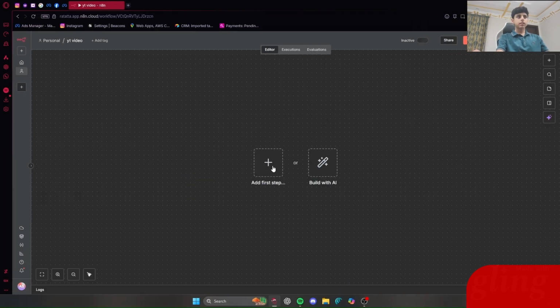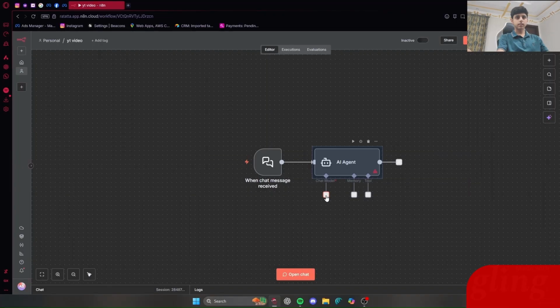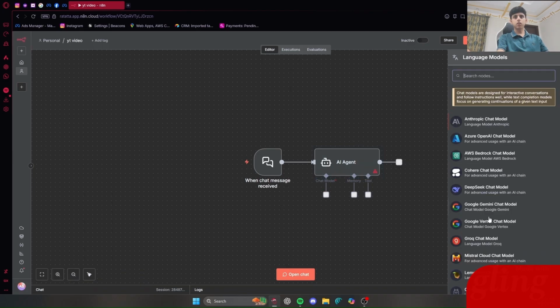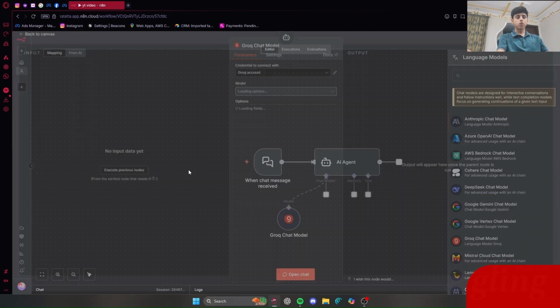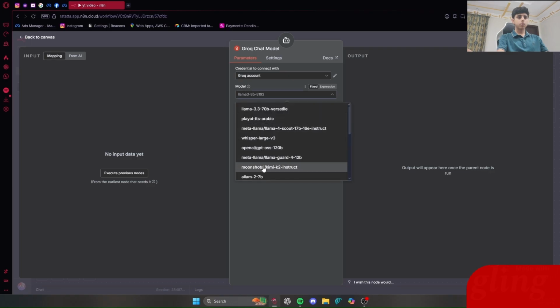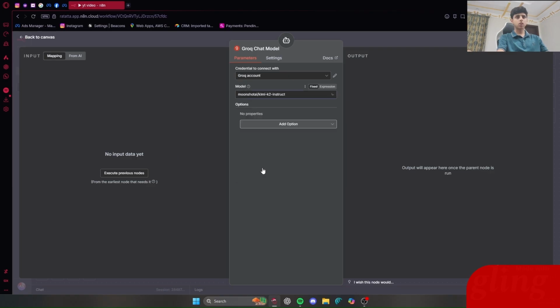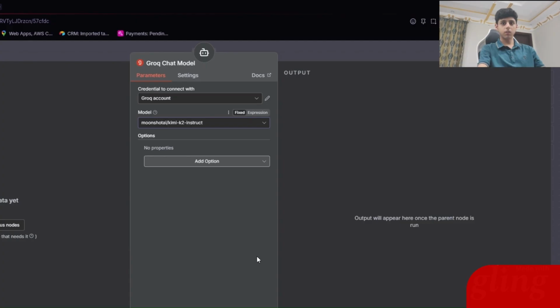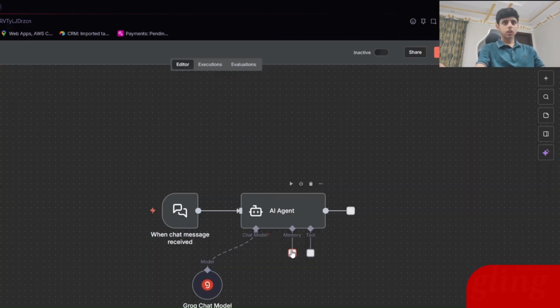And now the first thing that we are gonna add is a chat trigger. After adding our chat trigger, let's add our AI agent. After that, let's connect our chat model. I'm gonna choose Groq chat model, and from here, the model that I'm gonna pick is obviously K2 Instruct. As I told you in the last episode, each model is designed for a specific task, and K2 is best for large message processing and workflows. So I'm gonna choose this.